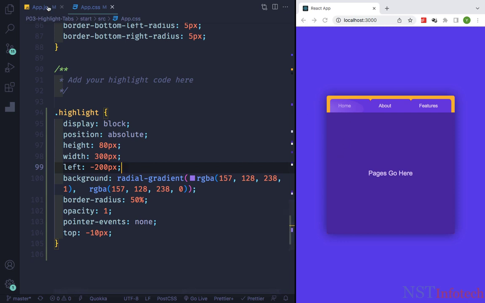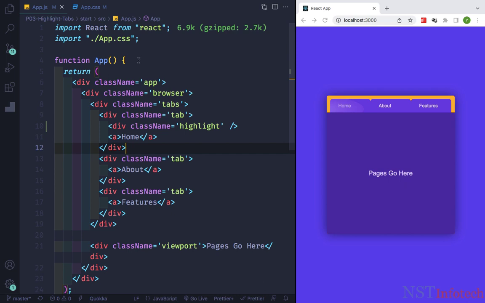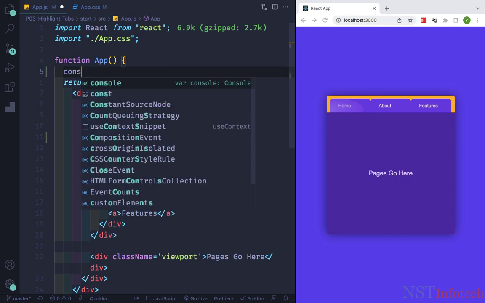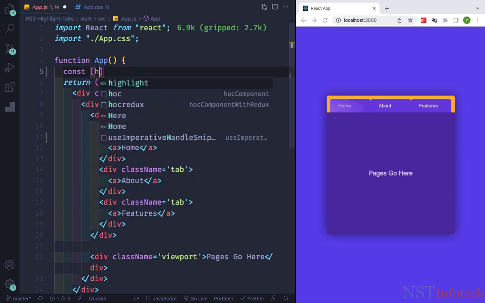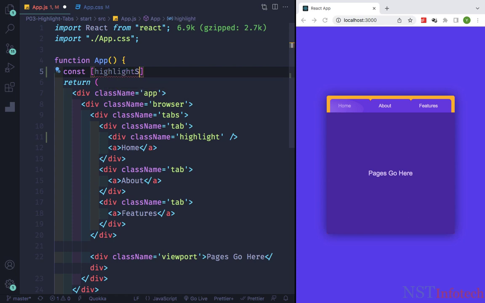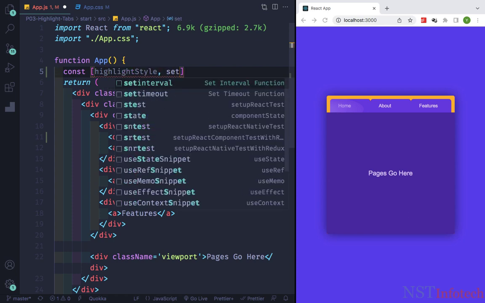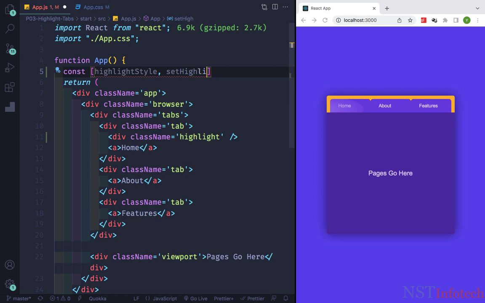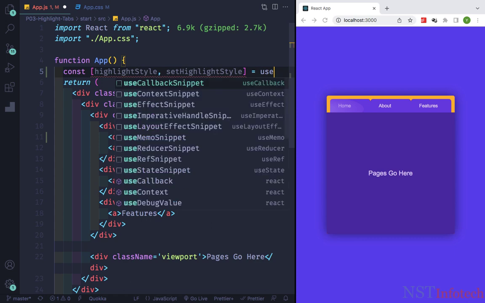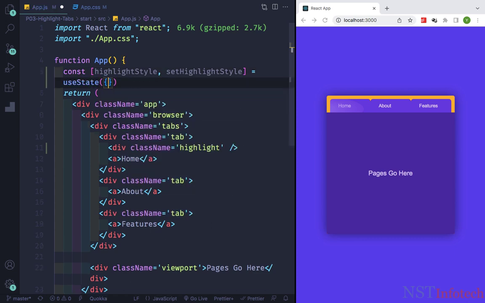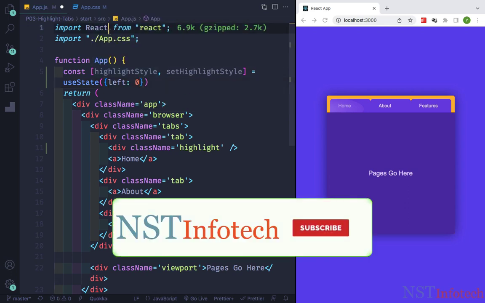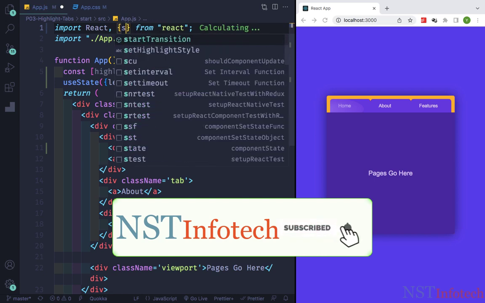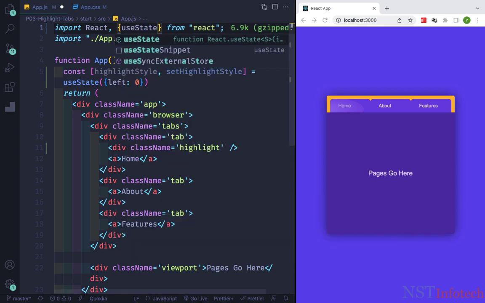Now let's go inside app.js and create a state. Here I'll say const, and the name of the variable I'll give highlightStyle, and setHighlightStyle, and that is equal to useState. Initially we'll take an object, and inside the object I'll say left, that is going to be 0. We need to import useState as well. So here I'll say useState. Let me save this.